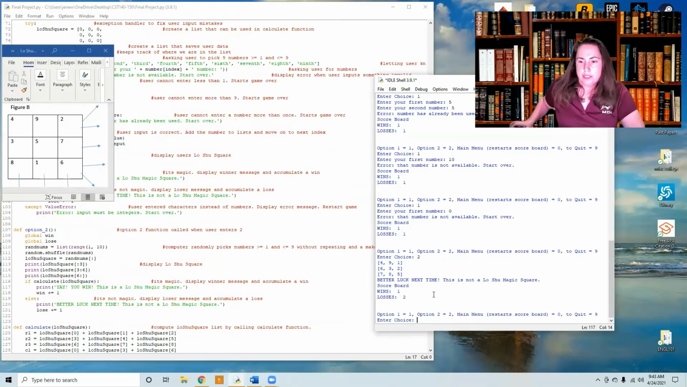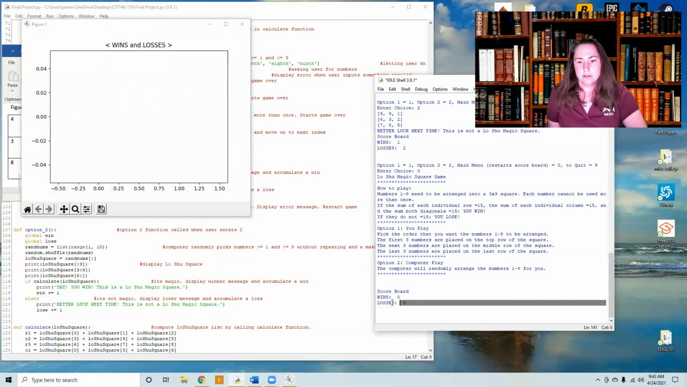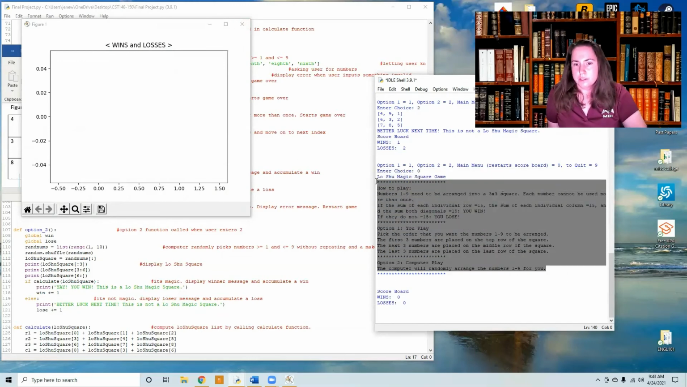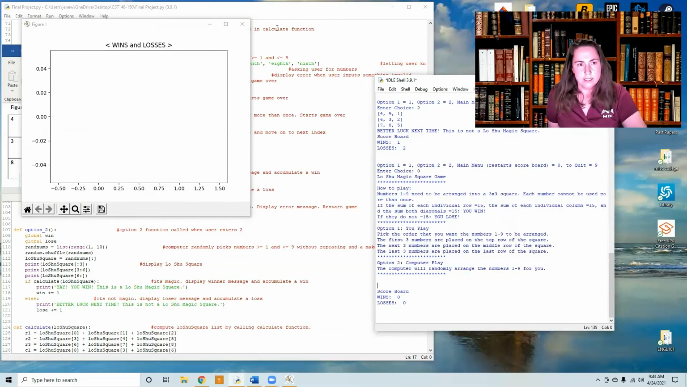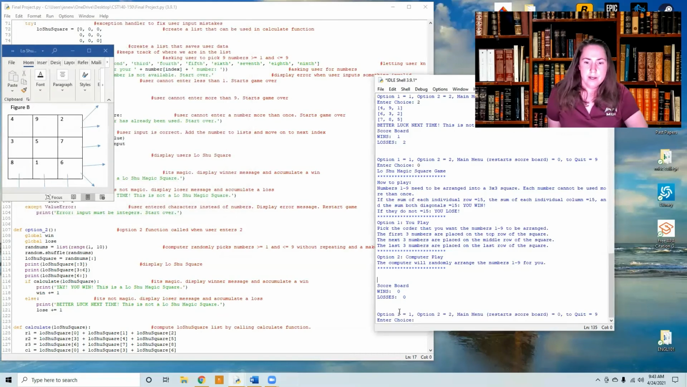Okay, now we're going to enter 0. It should show me the menu again, and it should restart the scoreboard and the graph. So 0. Okay, so the scoreboard over here says 0 and 0, and my graph has nothing on it. That's exactly what I wanted to do, and it displays all the directions again in case it's a new person playing. So that's what I want it to do.